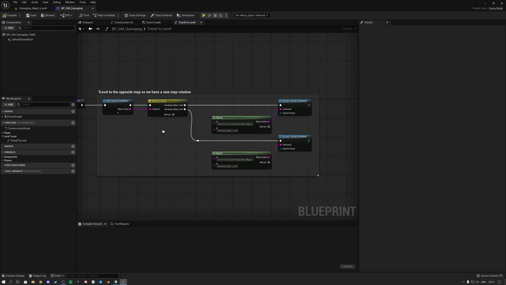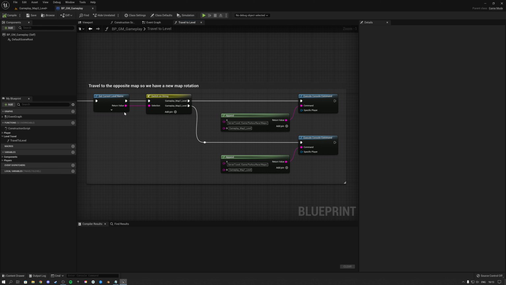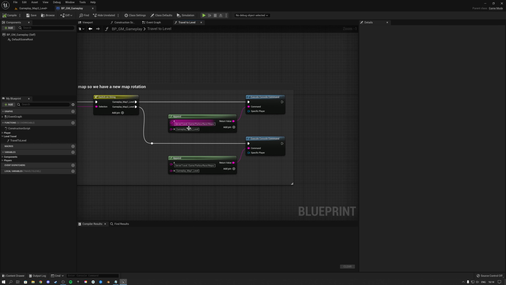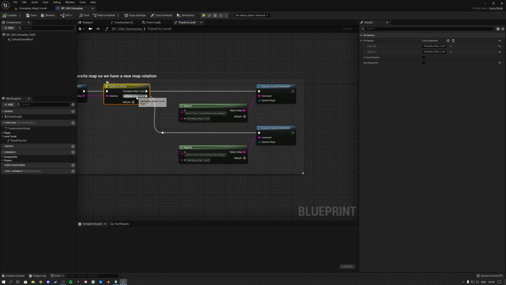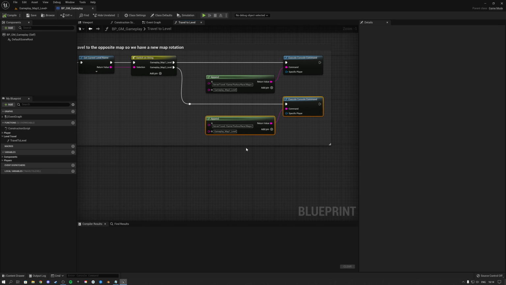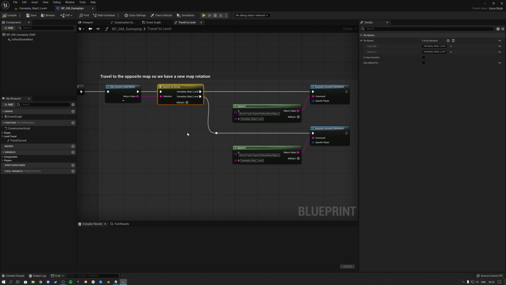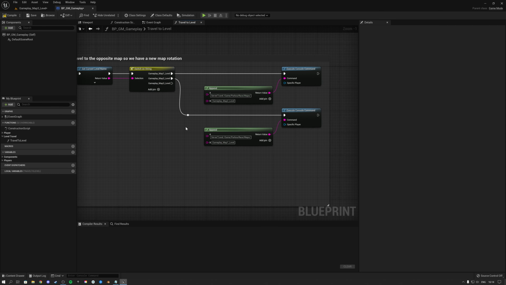If you open this function up, then we see that here we have some logic for basically going from one level to another. So if the current map is gameplay map 1, then we want to server travel to gameplay map 2. And if the map is 2, we want to travel to map 1. Now, since we added an additional map, we also have to expand this switch on string. So open this one up and paste in here the new level name. So what I'm going to do is copy paste map number 2 and switch out map 2 with map 3. Then we get this additional pin here.